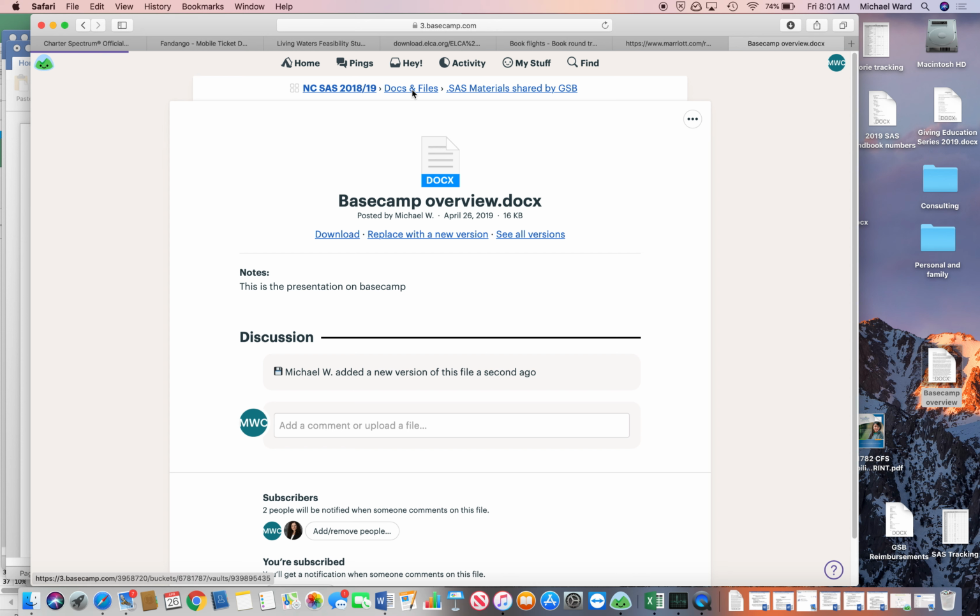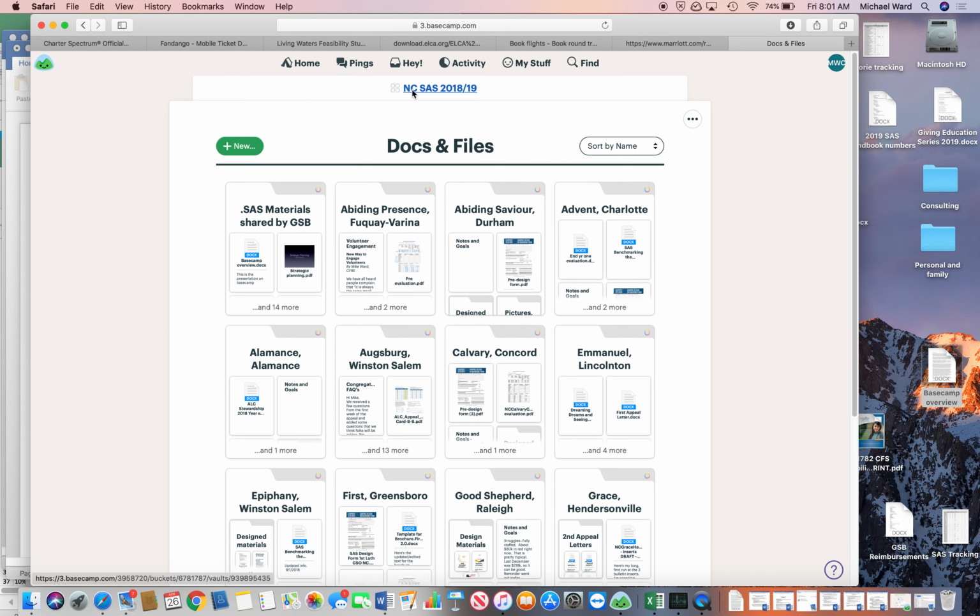Please do note that everything that is posted in Basecamp is available to everyone else who is on your project. So sensitive data should not be shared in that setting. Or if you have confidential information you'd like to talk to your consultant about, there's a better way to do that than through the discussion under a document.